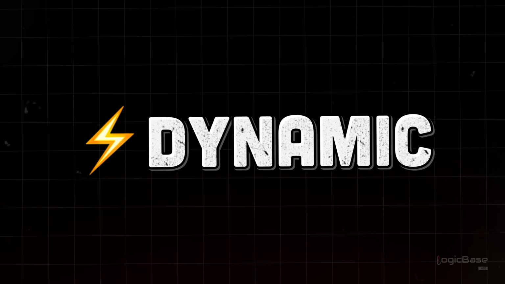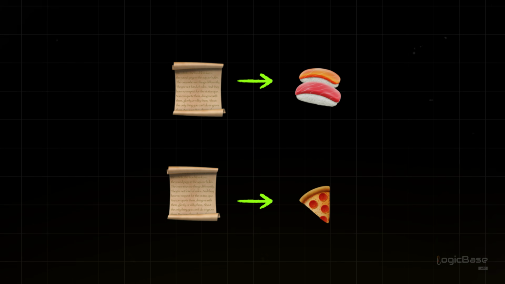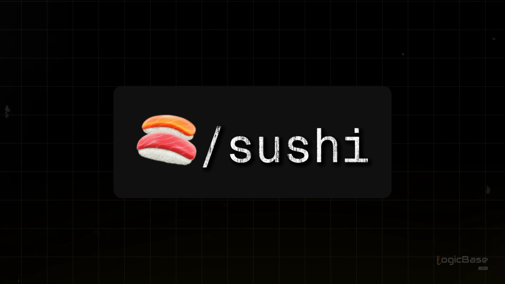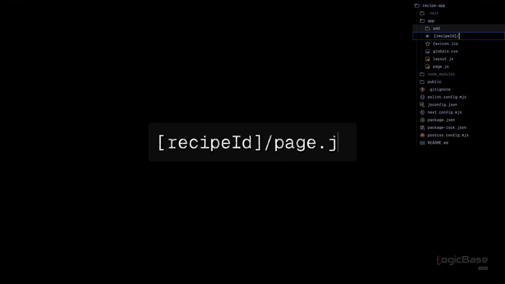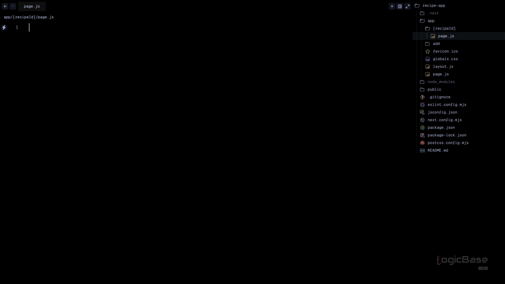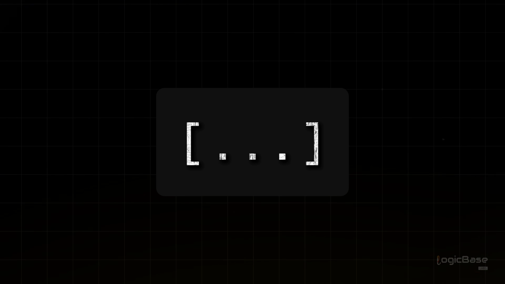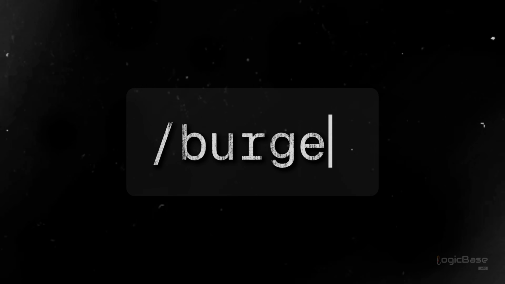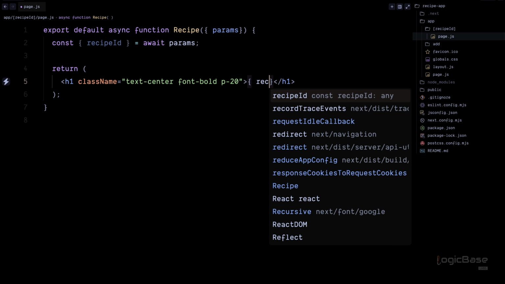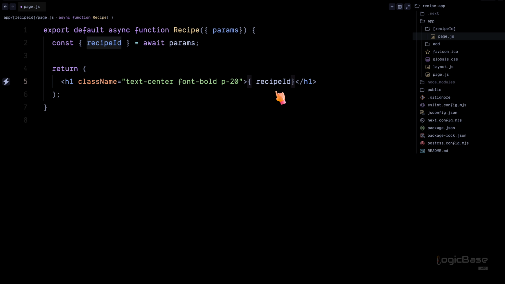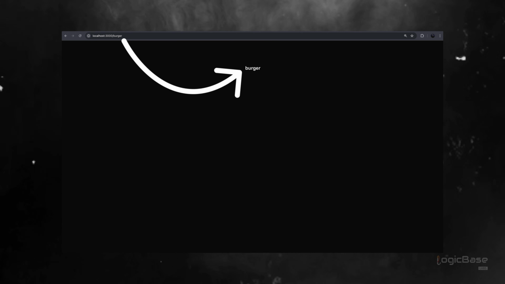Let's make it dynamic. Say we want a page for each recipe like /pizza or /sushi. We will create a folder called [recipeId] with a page.js file inside. Yes, square brackets. They turn it into a dynamic route. Now, when someone visits /burger, the component inside this page will receive a params object where recipeId is burger. You can fetch the recipe from a database or just mock it for now. It works like URL magic.